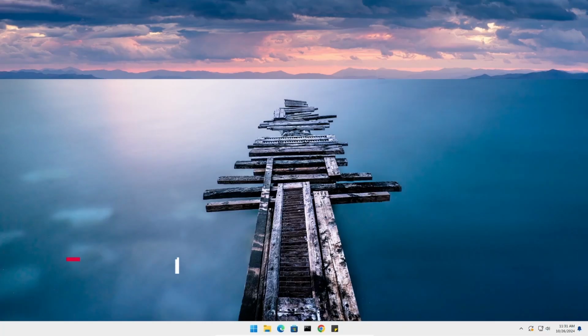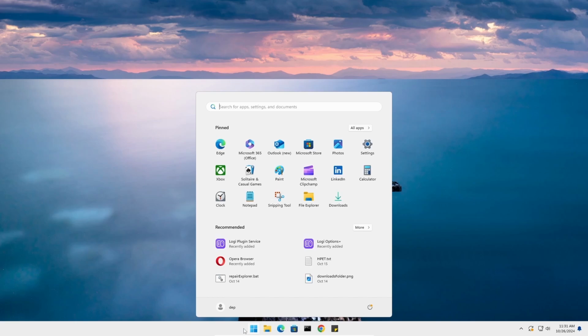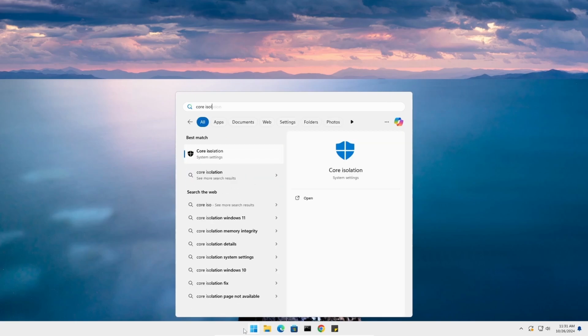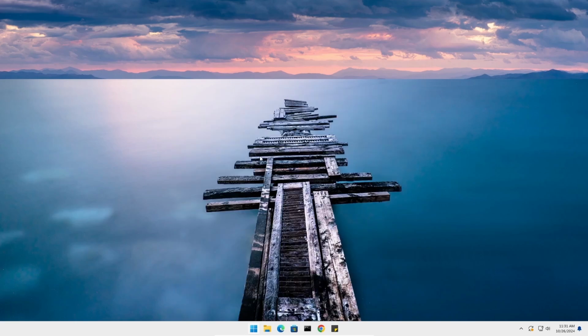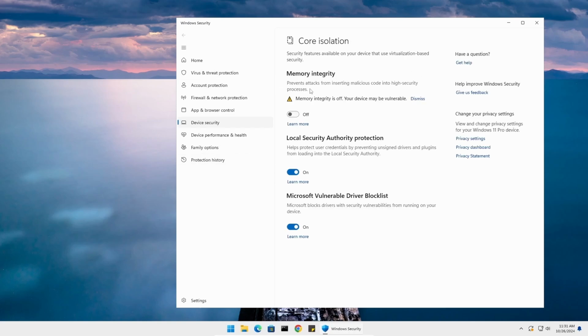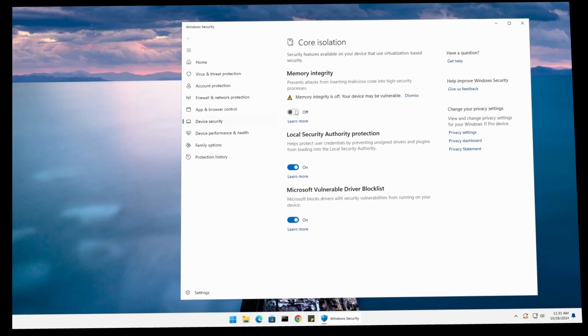If you use Windows 11 and you play games on it, there is a new feature that they introduced in Windows 11 called Core Isolation, and there have been reports that Core Isolation negatively impacts the gaming performance of Windows 11 computers. You can disable that feature by clicking on the Start menu and typing in Core Isolation, and then click on it to open it up, and make sure this memory integrity setting is turned off, and this should improve your gaming performance on your Windows 11 computer.